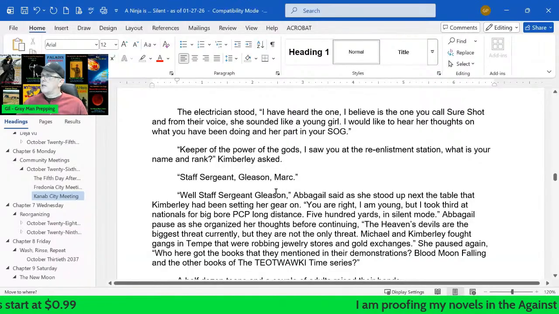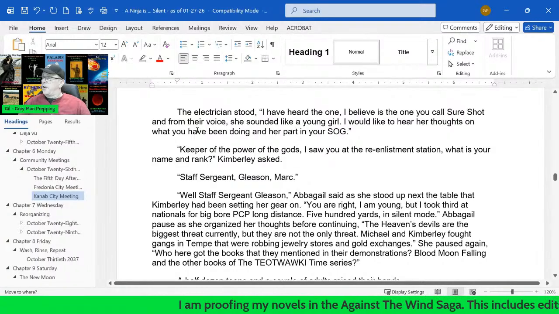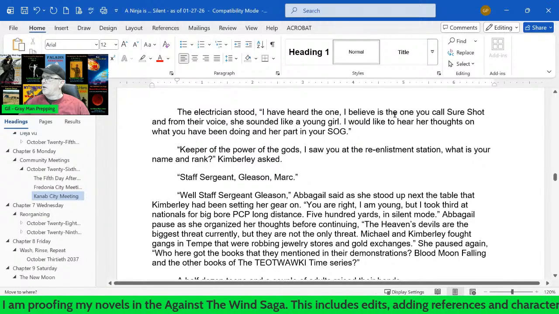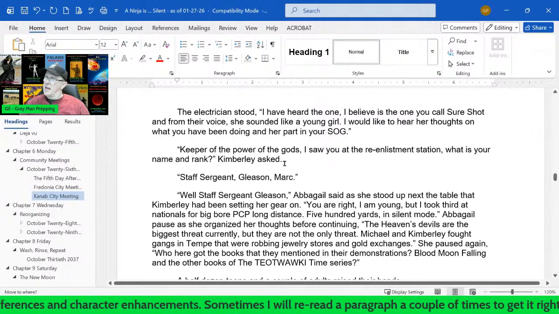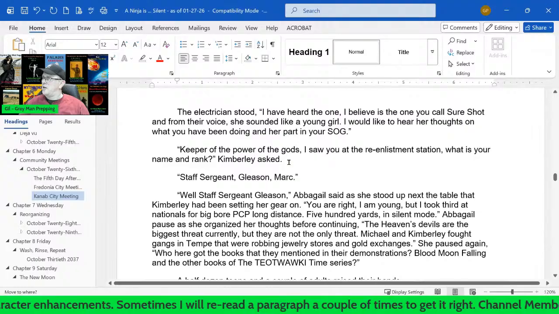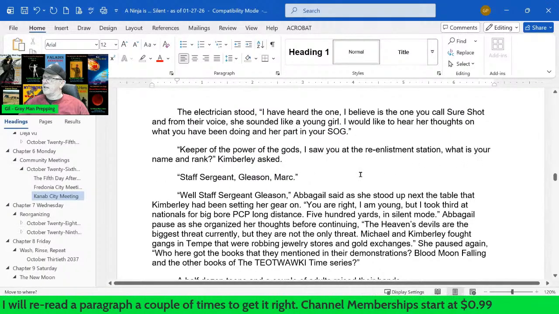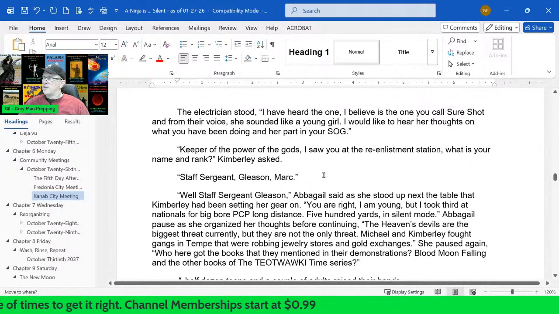Okay, now we're picking up where we stopped. So here we go. The electrician stood. "I have heard the one I believe is the one you called Sure Shot, and from her voice, she sounded like a young girl. I would like to hear her thoughts on what you have been doing and her part in your SOG, Keeper of the Power of the Gods. I saw you re-enlist at the re-enlistment station. What is your name and rank?"